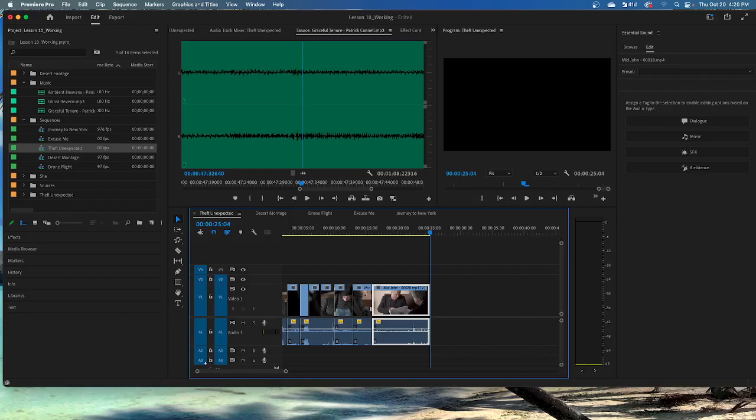Select the Rolling Edit tool, accessible by clicking and holding the Remix tool. Rolling Edit tool.